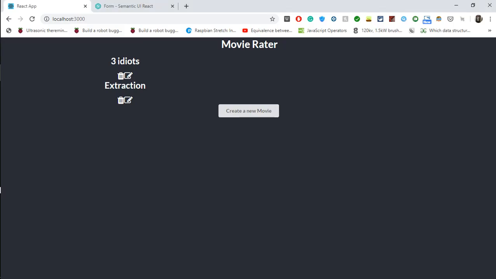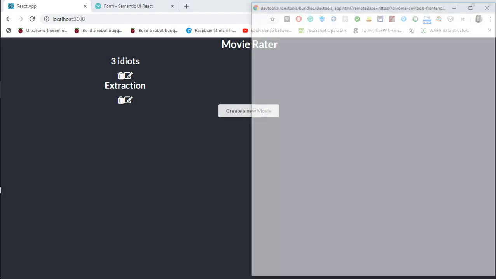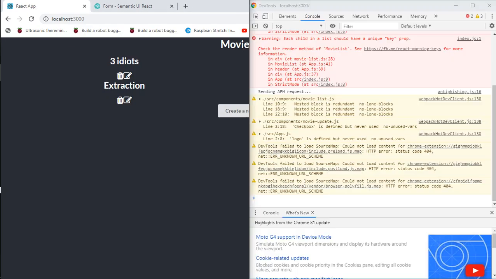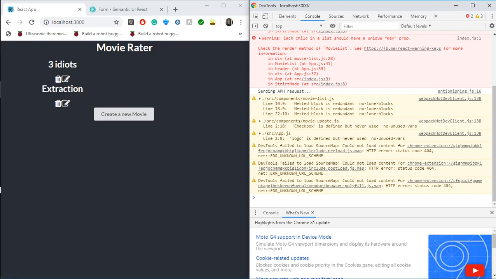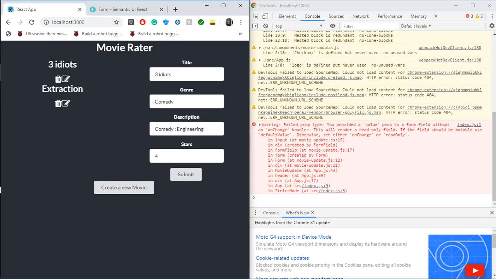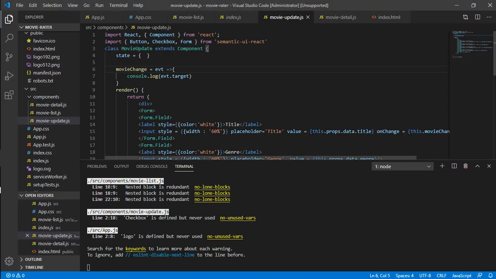Okay, it's fine. Now if we open the developer console, you can open this by Control Shift I. You are opening the console. Now if we go in here, you provided a value prop in a form field without an onChange handler. I think we have messed up somewhere.